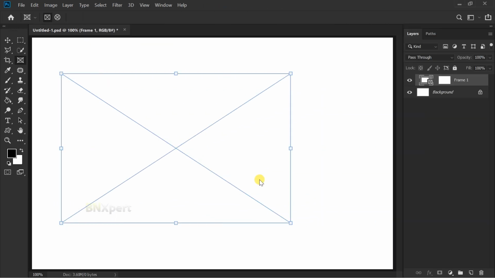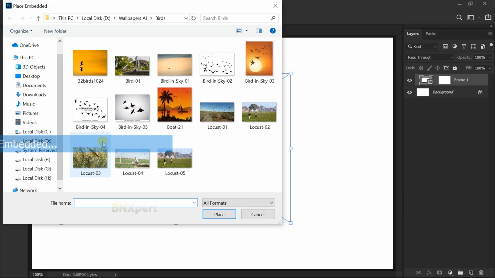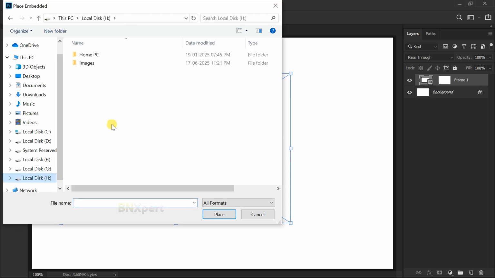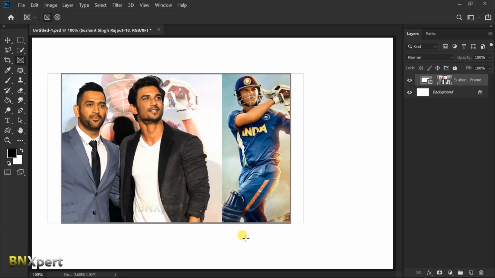There is another easy way to place an image into the frame. Go to the File menu, select Place Embedded, select a picture you want, click on Place, and the image is placed into the frame.